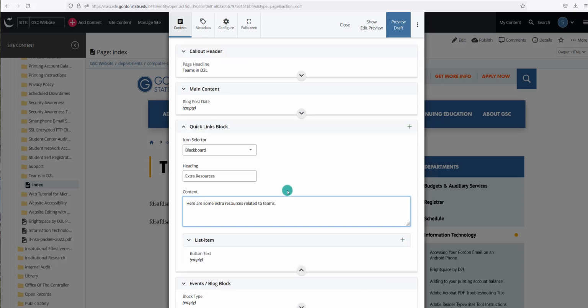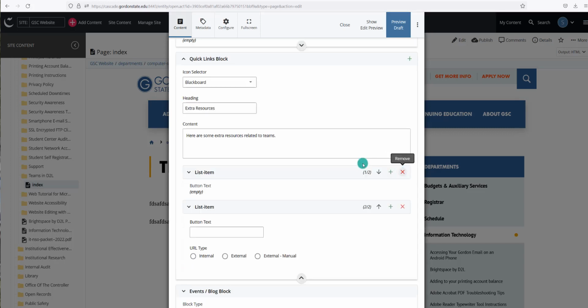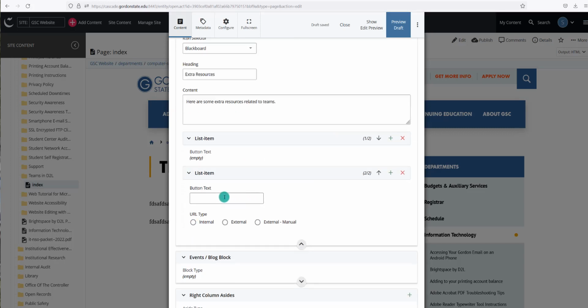So I would just pick an icon. Honestly, this doesn't matter, whichever one you like. And then you would give this block a header. So like in this case, I'm just going to call it extra resources. And here are some extra resources related to this area. And then now I can put in my list of links. So I'll choose this plus button. And then now I'm able to add in some different web links.